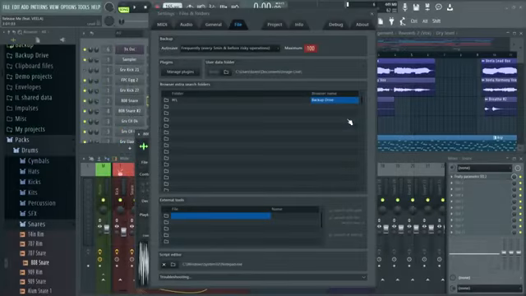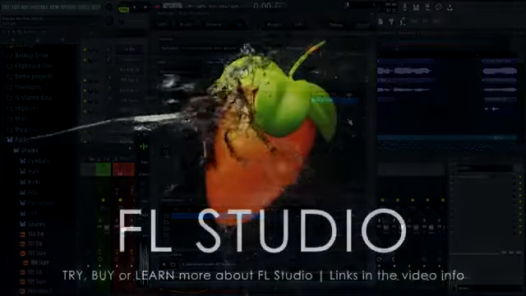And there we are. Those are all the things you need to know about managing folders in FL Studio. We hope that information helps you avoid any problems.